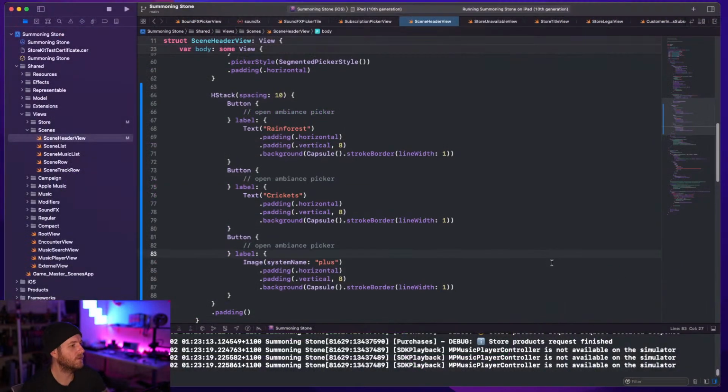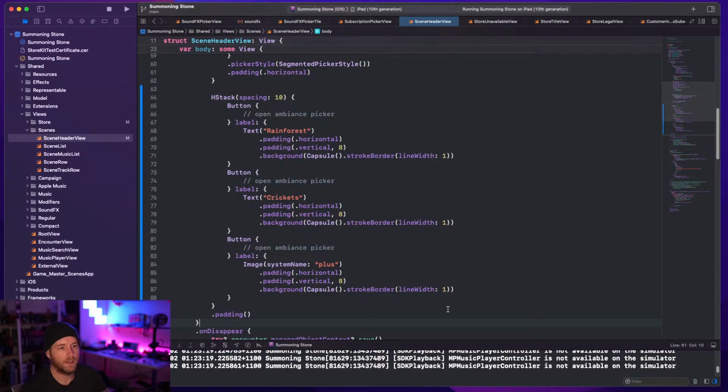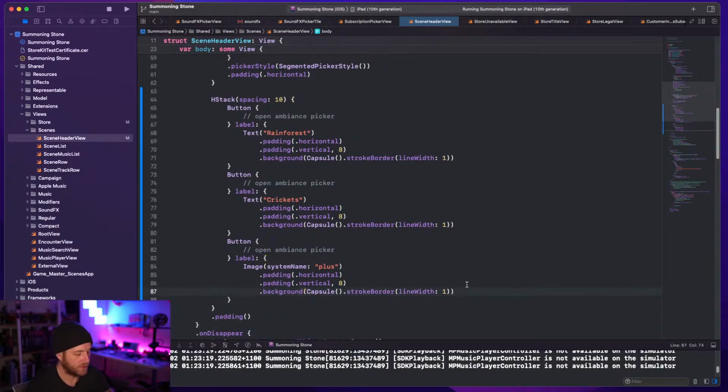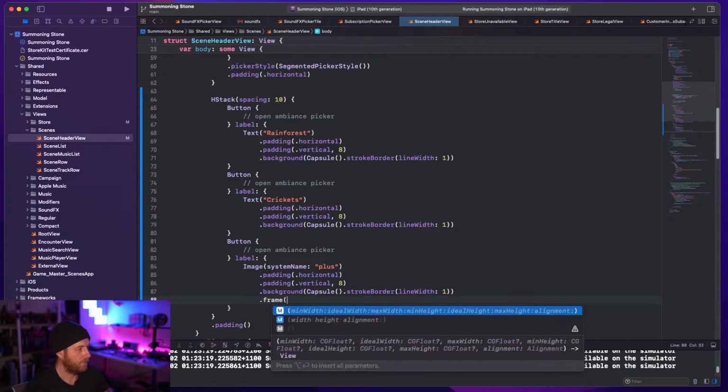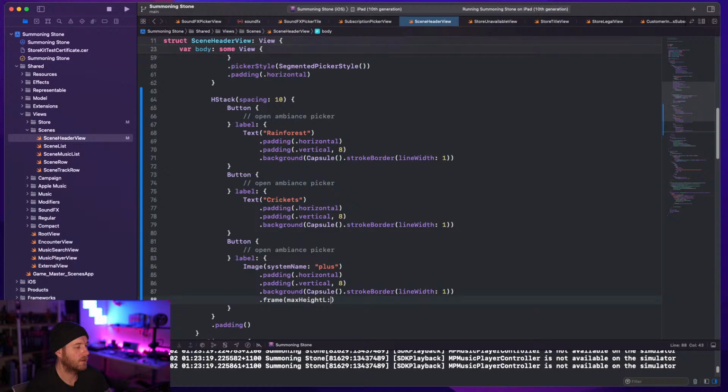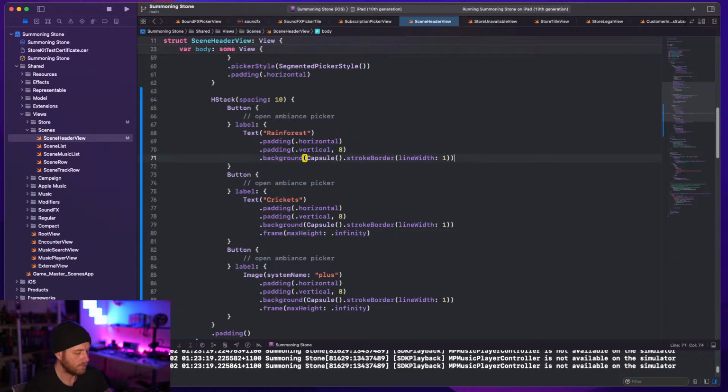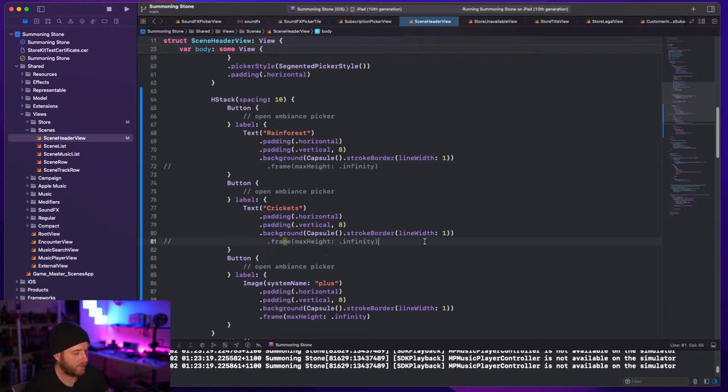So we need to make them all the same height. Now, a little trick to make that happen: one of the ways we can do this is we can go on our image, set the frame, and go max height infinity. And if we do this on all of them, let's just do a quick demo without it again, because what I really want to do is work out a way we can make this look more obvious. So let's say we just do a bunch of X's.